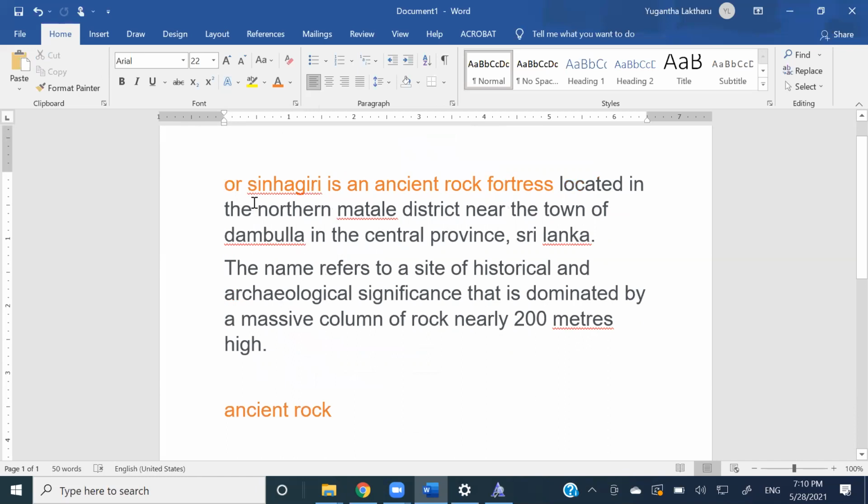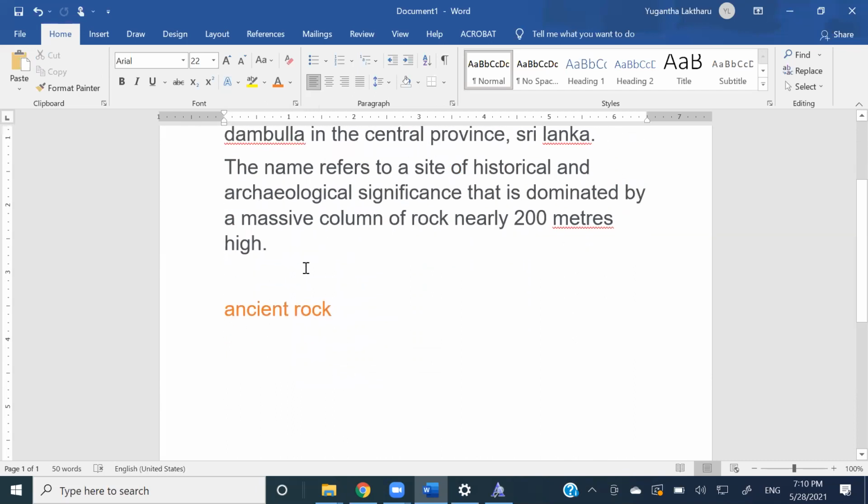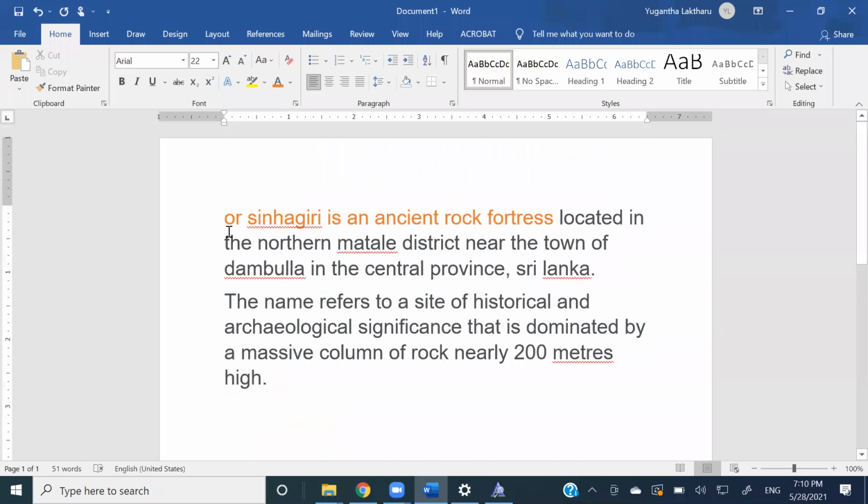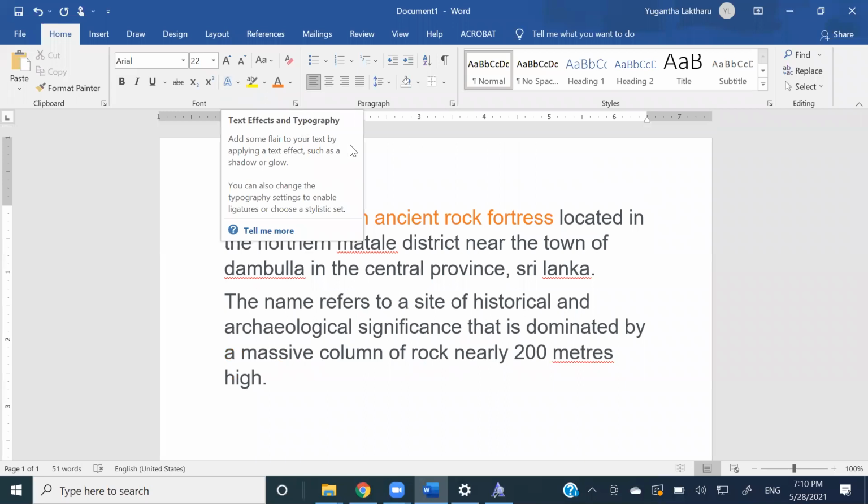So the word Sigiriya is gone from that point. And if I want to put it in between these two, I can select it and paste it. So the word Sigiriya will be here, but not in the old place. Right, so that is what you call copy and paste and cut and paste.